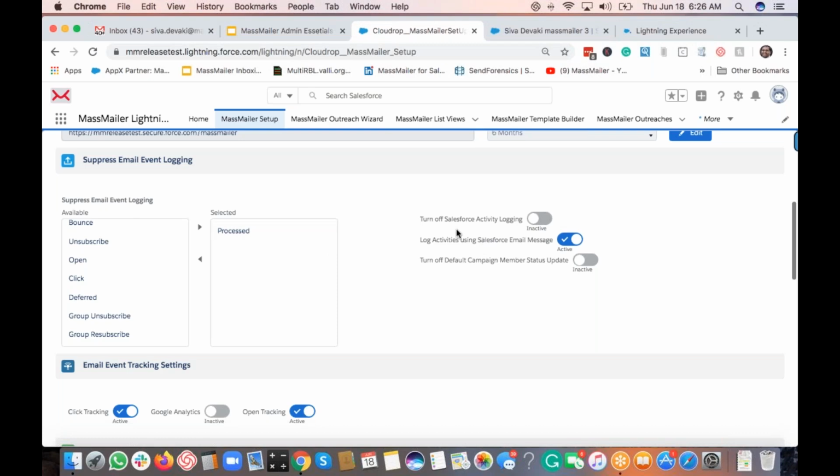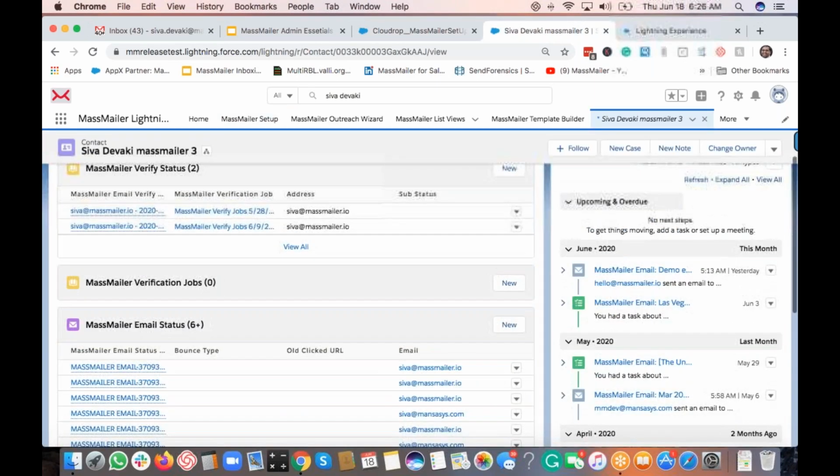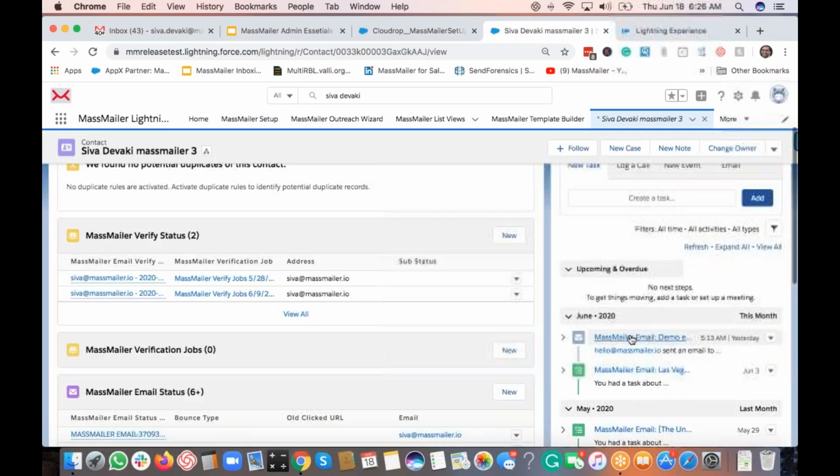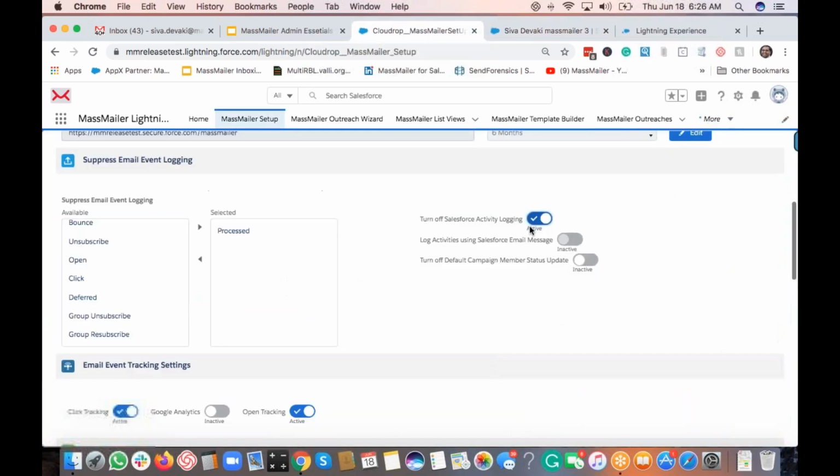Otherwise, skip that. And then if you want to turn off the Salesforce activity logging, meaning you do not want to log this activity that you see here, the Salesforce activity, you can select this saying, hey, I want to turn it off. And you see that the second one automatically switched to false because these two are interrelated. Let's say I turn it on. Now you have an option to log activities using Salesforce email message. I think in the current release this is set to true by default.